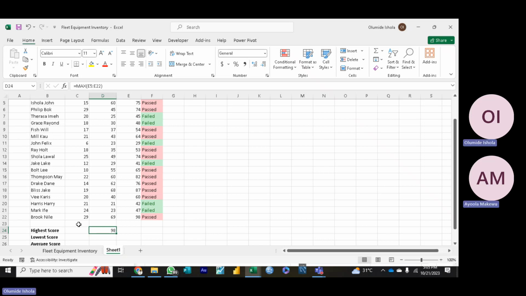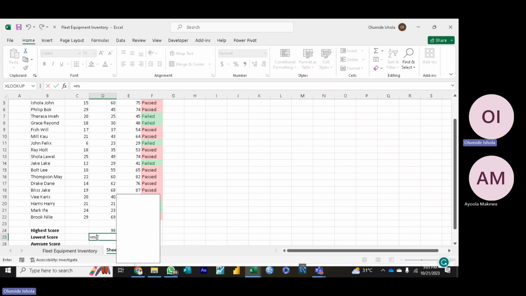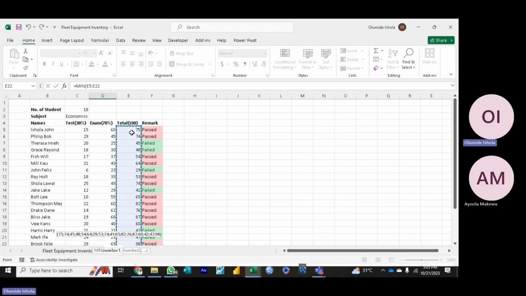So who was the highest score scored by? Once I put max equals to max, tab, then I will now highlight everything. So the student that scored the highest score. If I want to find the lowest, I will do minimum. Yes, minimum to look for the person that scored the lowest among the students. That's the lowest score.